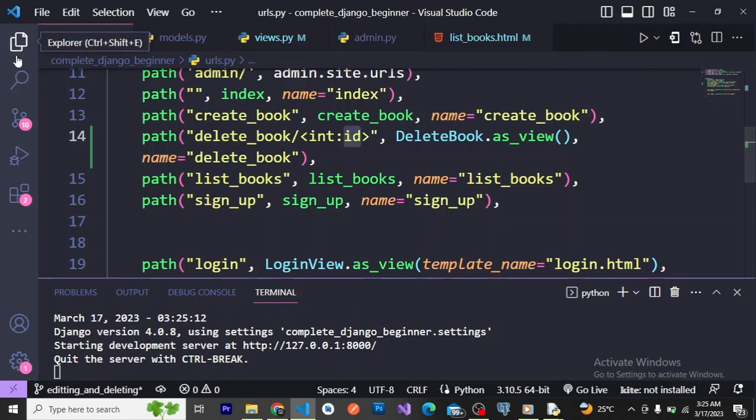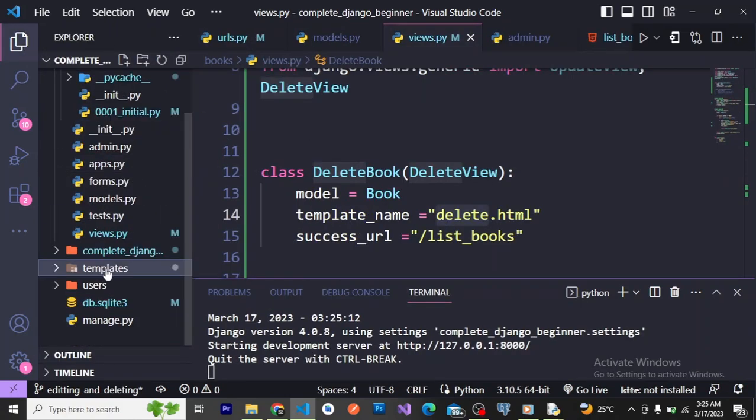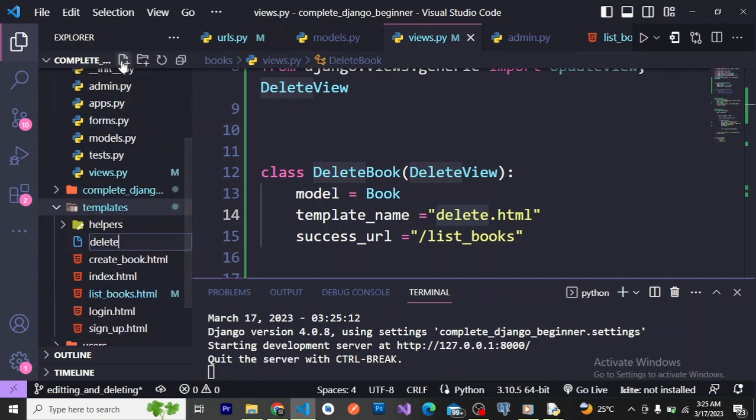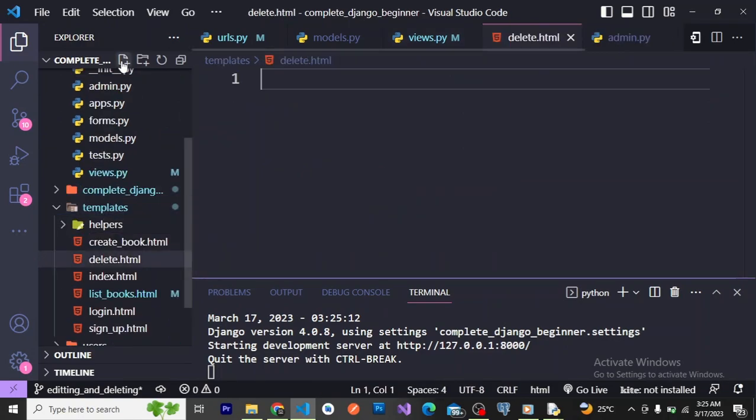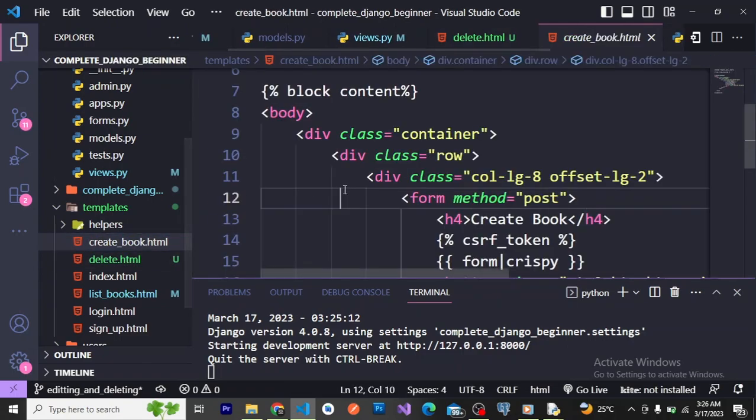If that makes sense. So if we go back to our views.py, if you can remember, we specified this template here, and we don't have this template in our templates folder. So if we come to our templates folder, let me create delete.html. What do we want in this delete.html? We simply want to say something like, are you sure you want to delete this book? Are you sure you want to continue with this deleting process? So if we come to, let's say, create book.